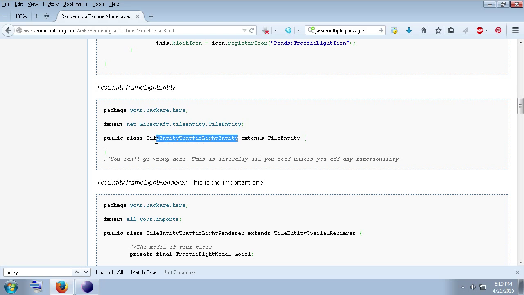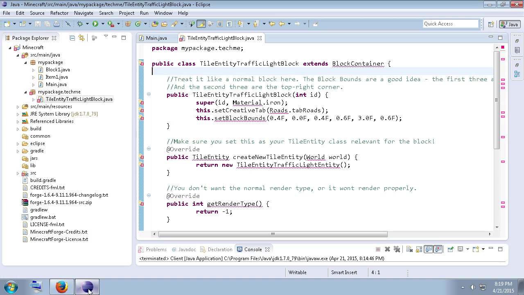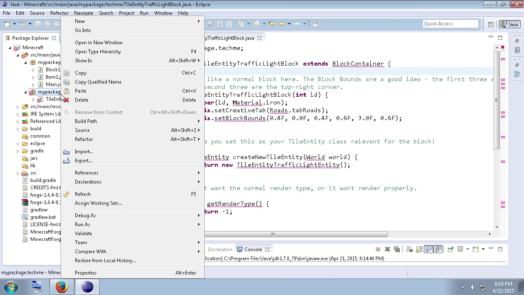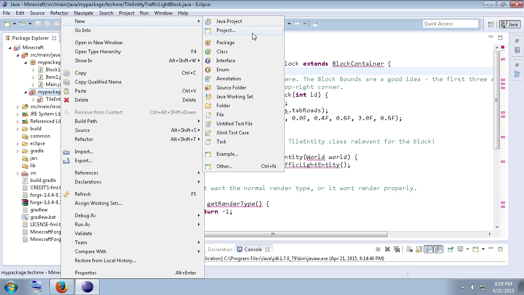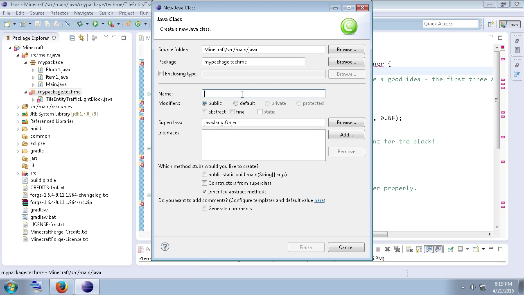Next one, TileEntityTrafficLightEntity. Really long class names here. Don't worry about changing these class names up and making them your class names. You could do all that afterwards. Let's just get this going. It'll be a lot faster, because we are going to have classes calling each other inside themselves, and you're going to get errors, wondering why isn't this working, if you change these class names up. So leave these class names as is for this tutorial.